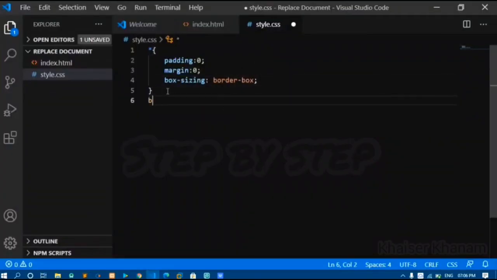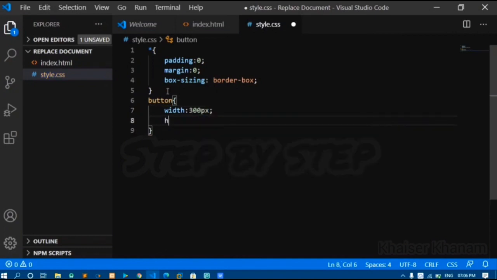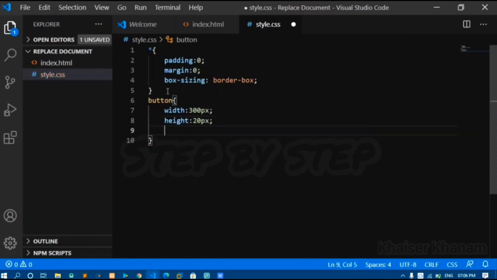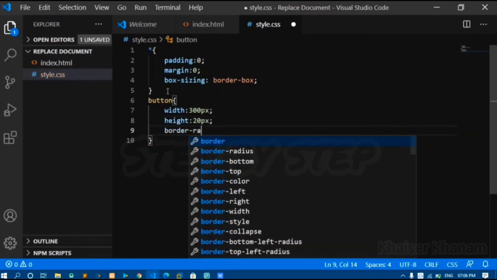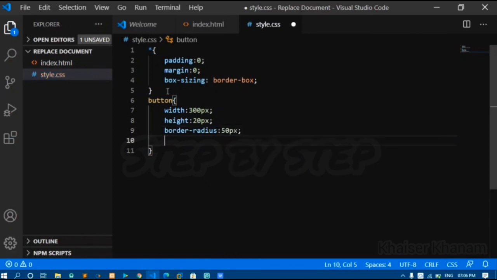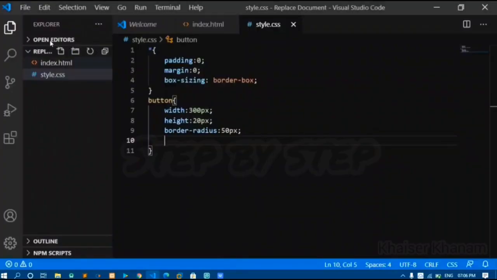So I will style my button. So I'll give width to be 300 pixel, height to be around 20 pixel. I'll give border radius to be around 50 pixel. Control S, save. Now if you see, width height is increased and border radius we got.